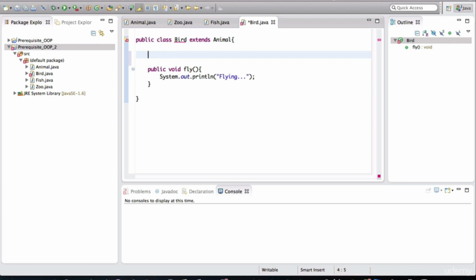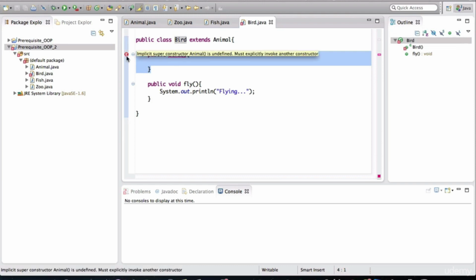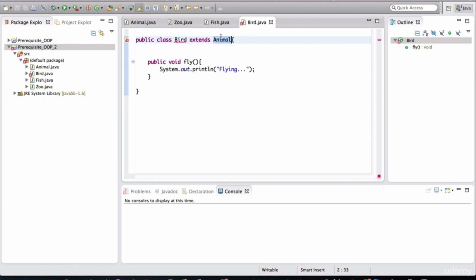So by default, if you remember, I mentioned this in the previous lesson, there's a default constructor in every class that would look like this. It would have the same name as the class name, and this exists by default in all classes where there is no constructor defined. But when we extend a class like this, that default constructor won't work anymore.